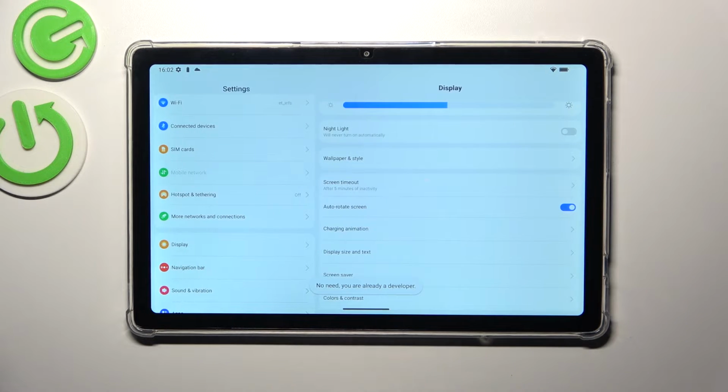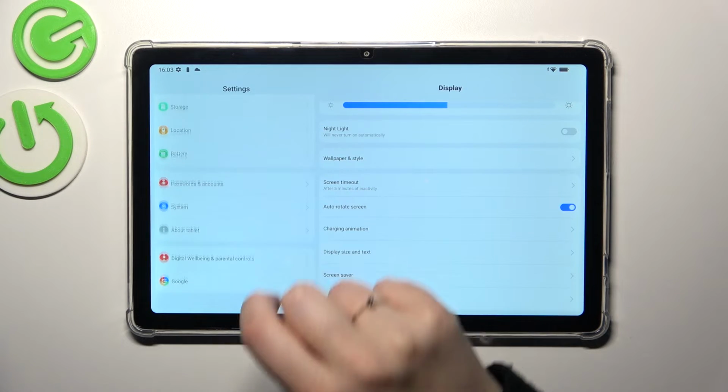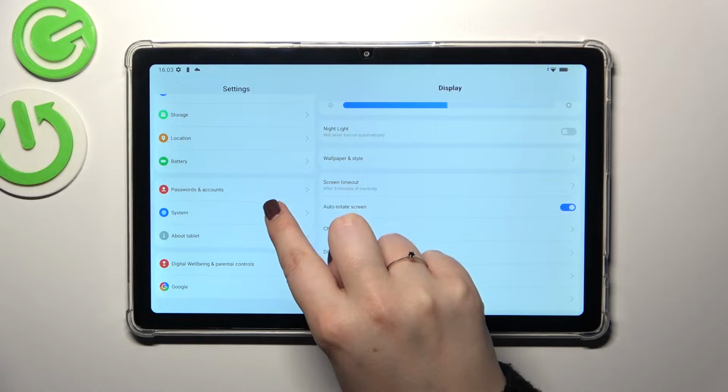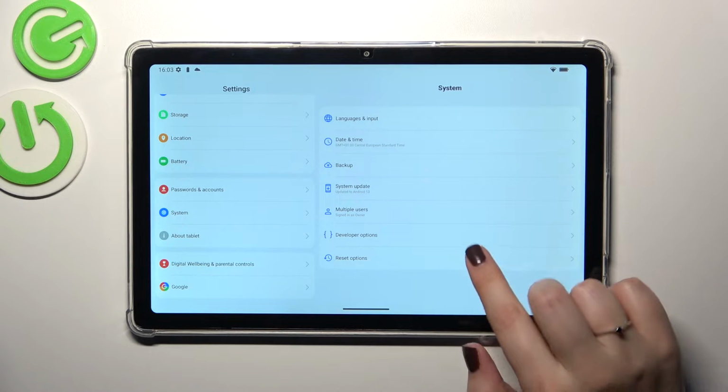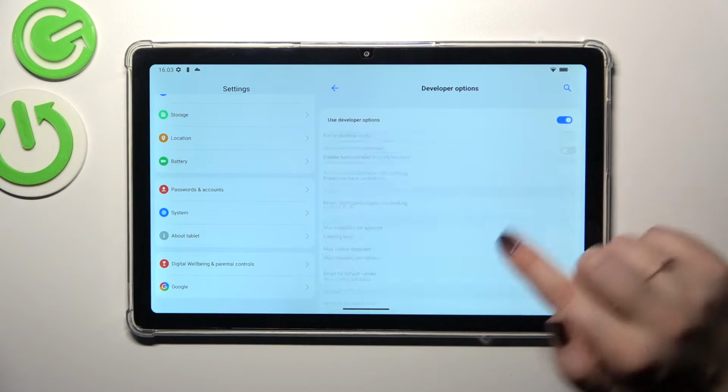Now we can go back to the previous page, and in the settings we have to find the system. It should be right above the tablet. Now let's tap on the developer options, and here we've got plenty of advanced settings which we can customize.